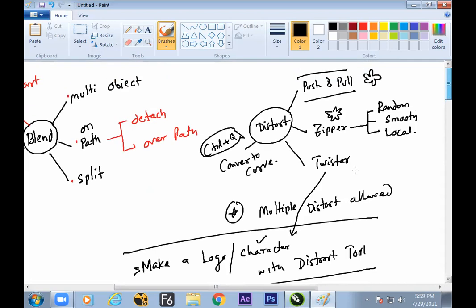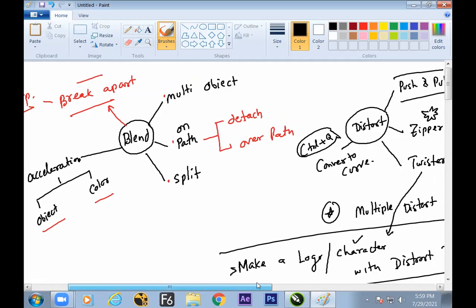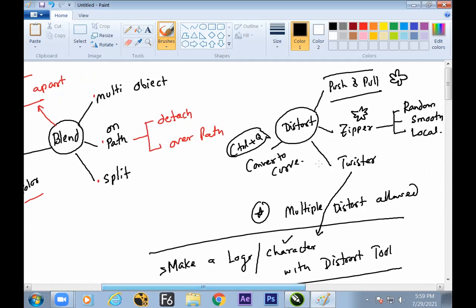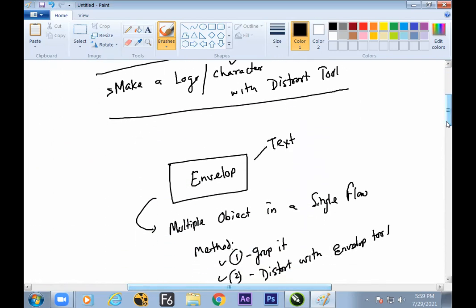The summary of the class. Yes, we started the class with blend. We have seen the blend in multiple modes, and we have given examples of how to make character designing like Ganpati, then making repeated art, making a tabular format, making a wave structure. And then we entered into distort, and we have seen three types of distorting tools: push and pull, zipper, and twister. And zipper is again of three types: randomized, smooth, and local. Then we entered into the envelope, where multiple objects can be distorted in a single format, in a manual way.